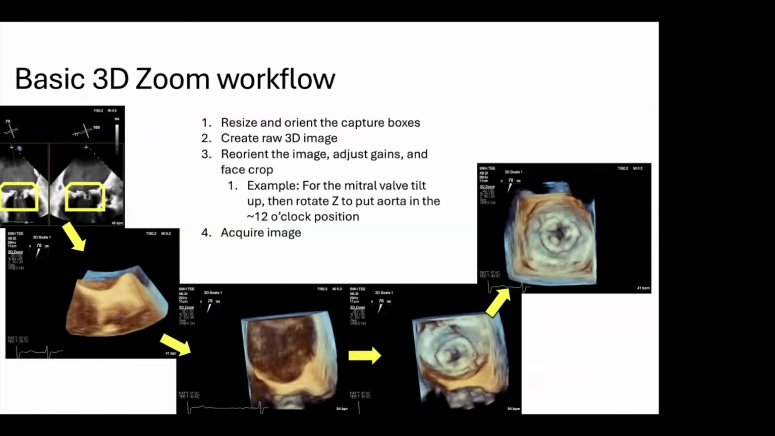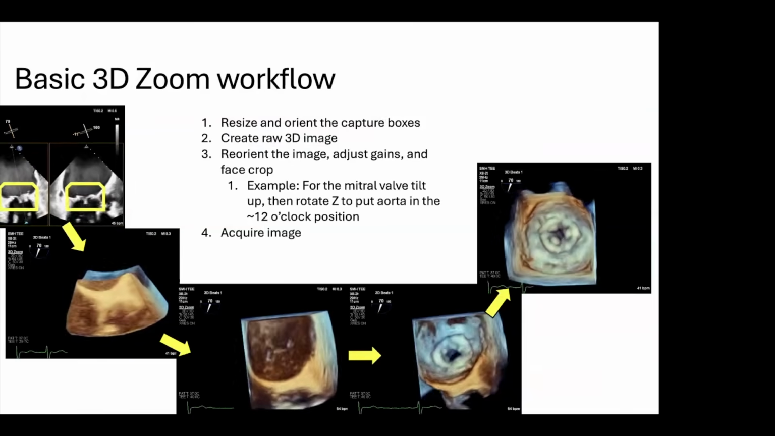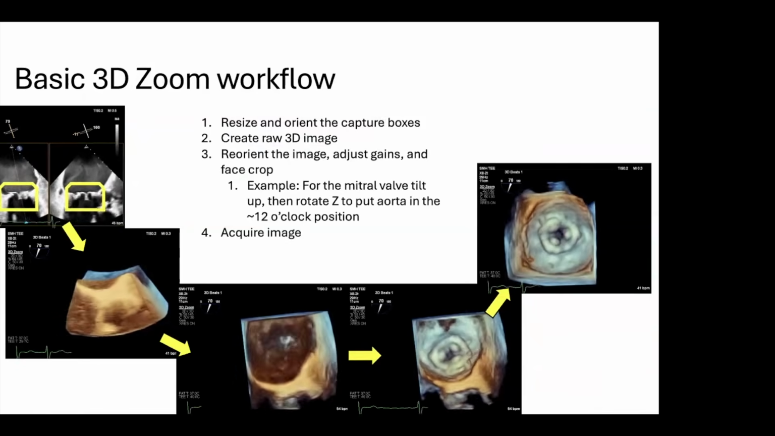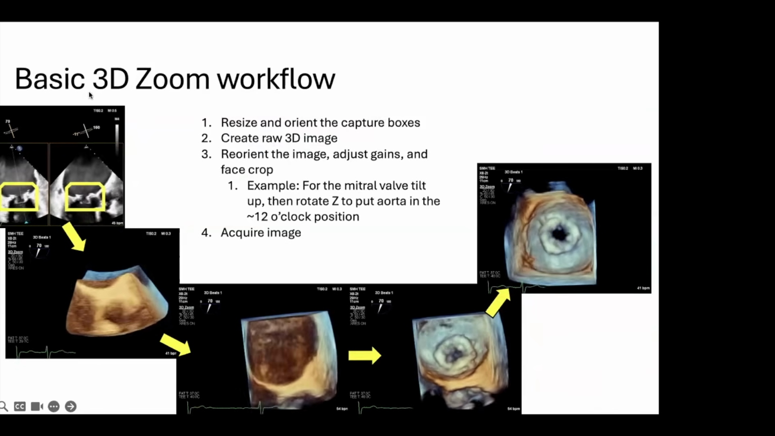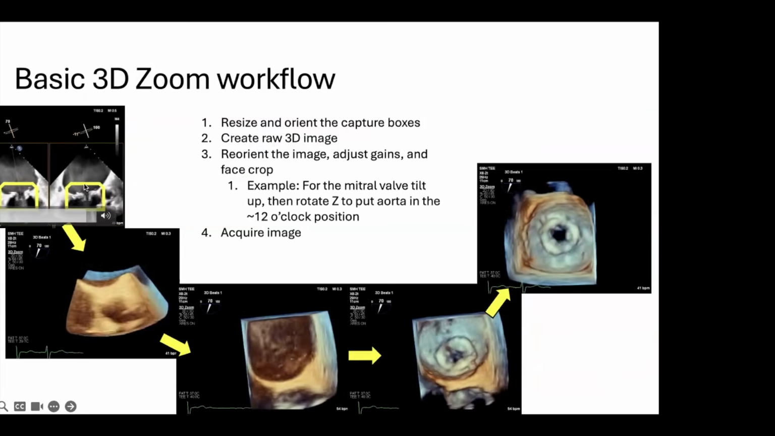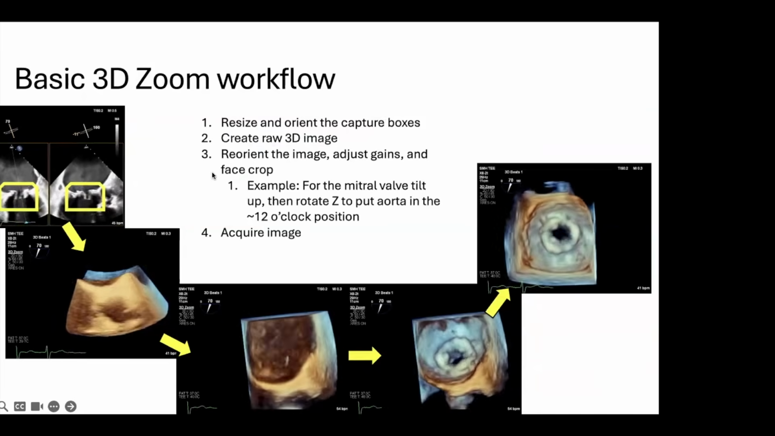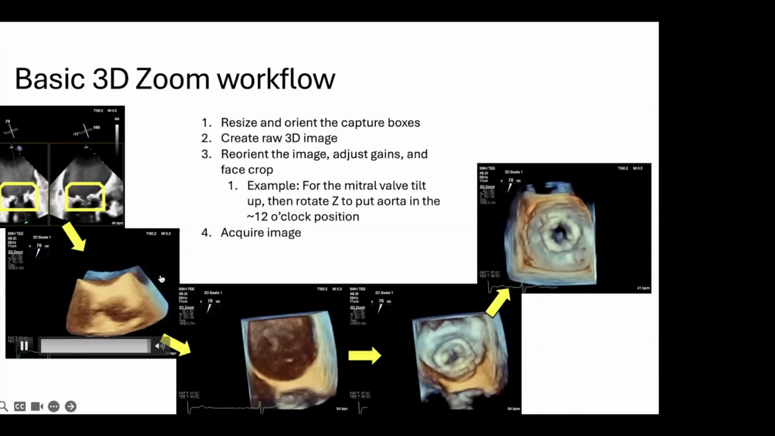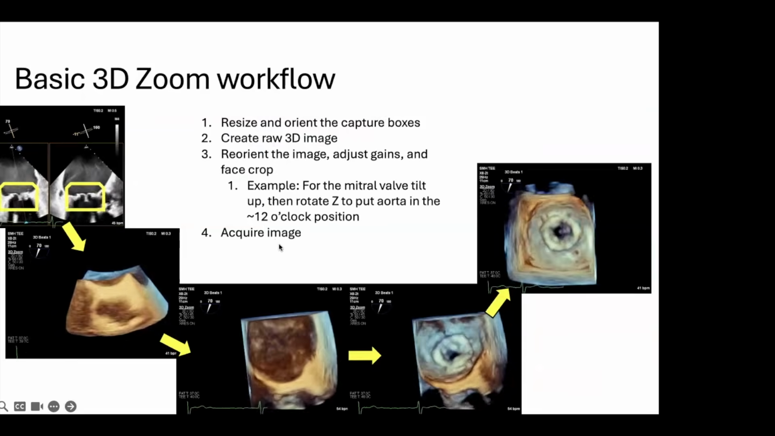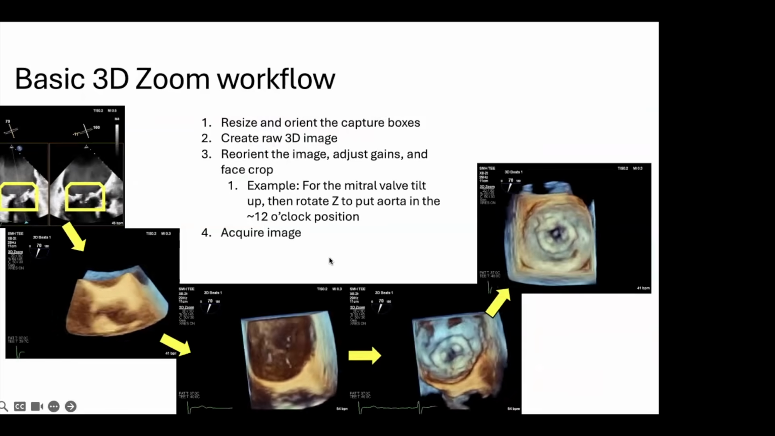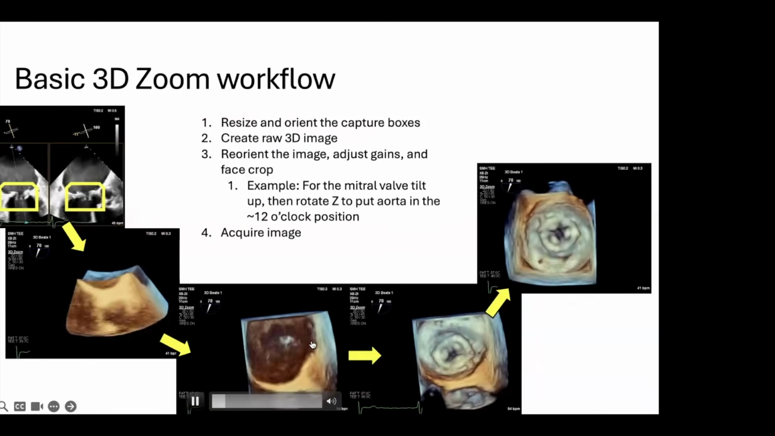You want to have a good quality image to start with, good quality 2D, so spend some time optimizing that. You then press your 3D zoom button. It'll create these boxes, and you'll have to orient these boxes to capture the structure of interest. It'll then produce this pyramid, and then you'll have to bring down the gain to get rid of some of the smoke in the left atrium here.